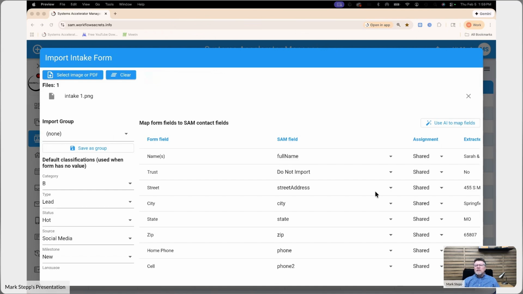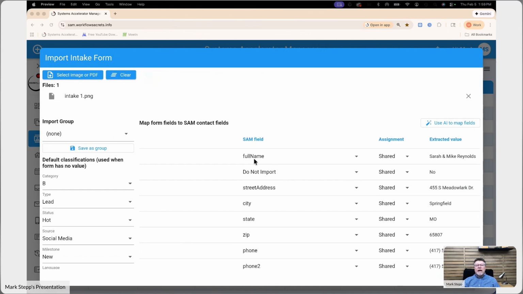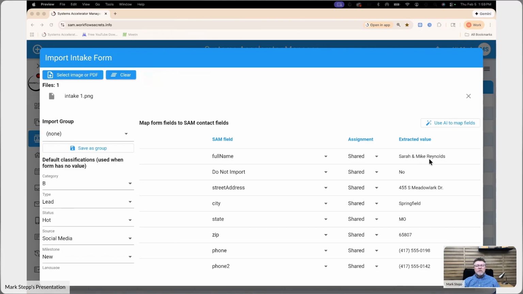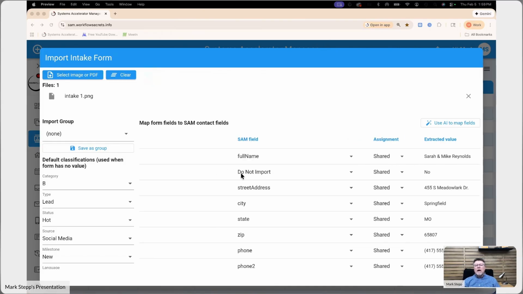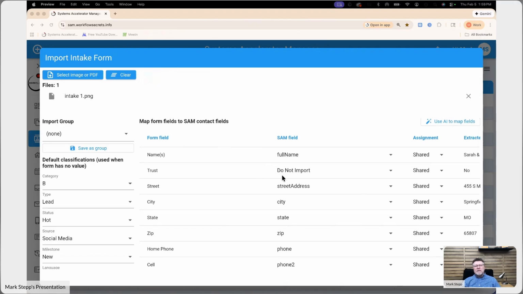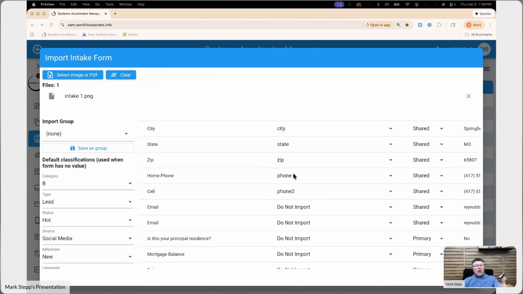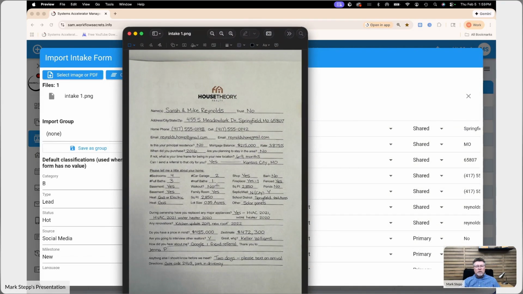There we go. Okay. So in this case, it says the full name is Sarah and Mike Reynolds. It knows that because there are two names, it'll put it into a shared area. So it'll actually break those up into first name, last name. Now, on her database, what we did is we took all of these fields and put them in as custom fields into the contact record. So she has an intake form tab that has bedrooms, bathrooms, garage, all these different elements in there.